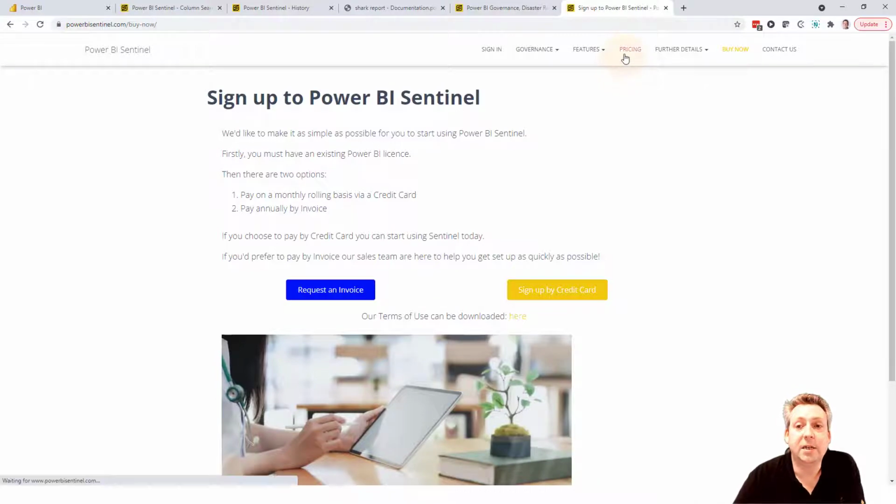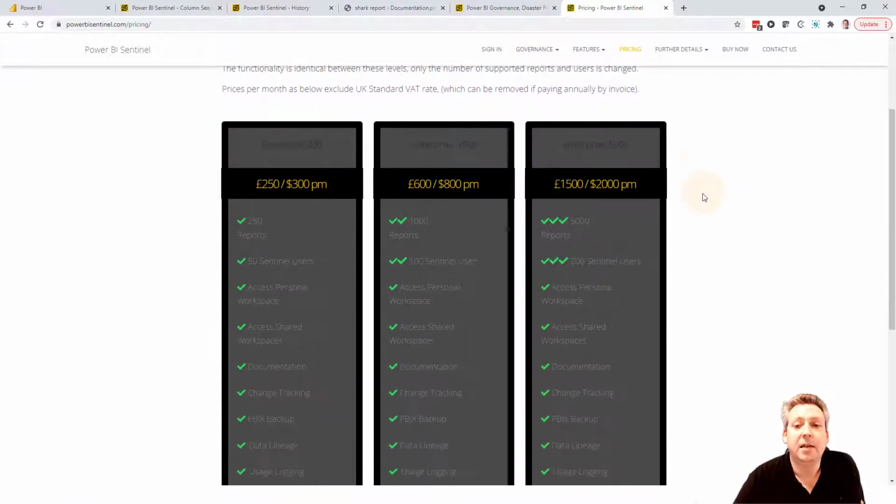All of the pricing tiers are on the pricing page. Sentinel's divided into three different tiers: Enterprise 250, 1000 and 5000. This relates to the number of reports that you have in your tenant, or rather the number of reports that you want to manage with Sentinel. Essentially think of these as the number of PBIX files in your tenant. Anything up to 250, up to 1000 or up to 5000.